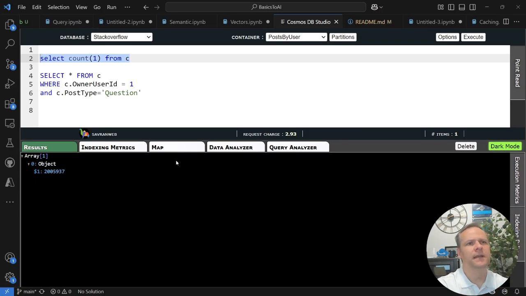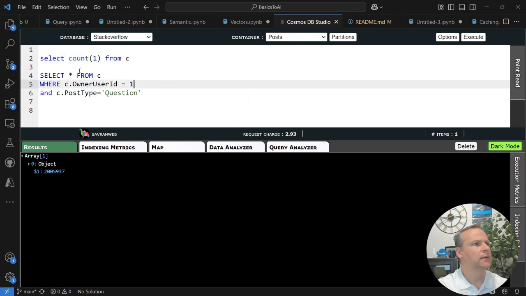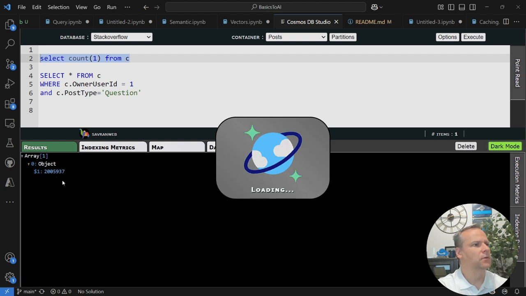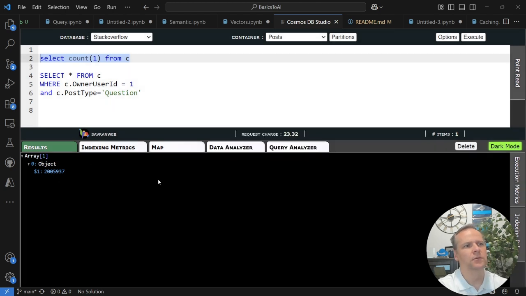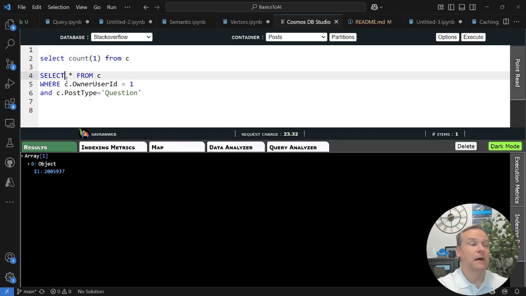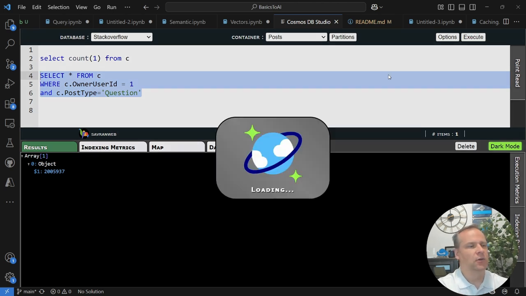As you can see, I picked my database, Stack Overflow. First, let's go to the posts and look at how many documents we have. It should be more than 2 million. So this is great. Now, the first thing I told you, the partition key is the post ID. So even if I try any kind of query like this, I want to get all the questions by this user, and execute that.